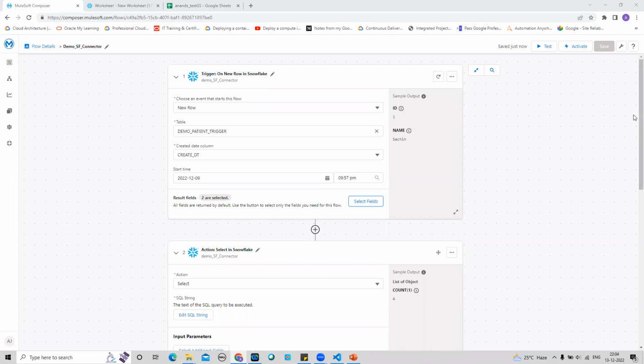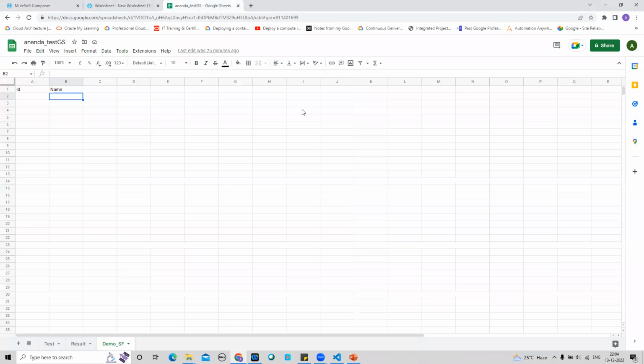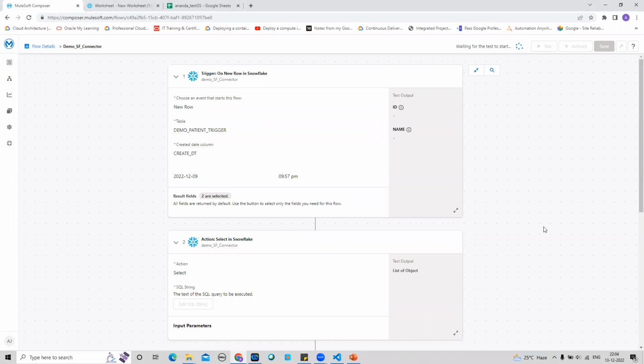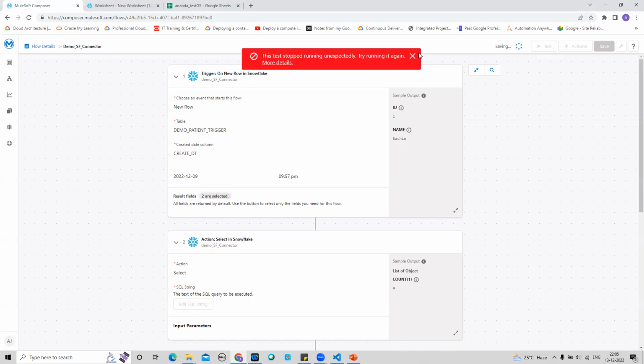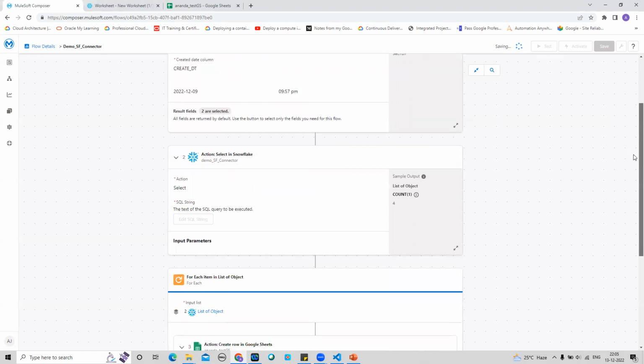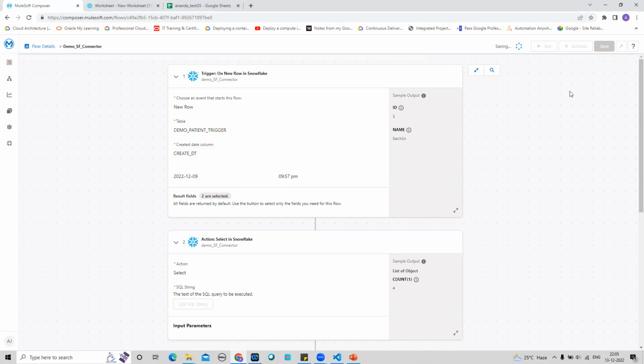Okay, now it's being saved. Let's now test the overall flow. Okay, let me see. Test is yet to start. I think I need to try it once. Something happened. Saving the flow once again. Okay, it's waiting for the test to start.